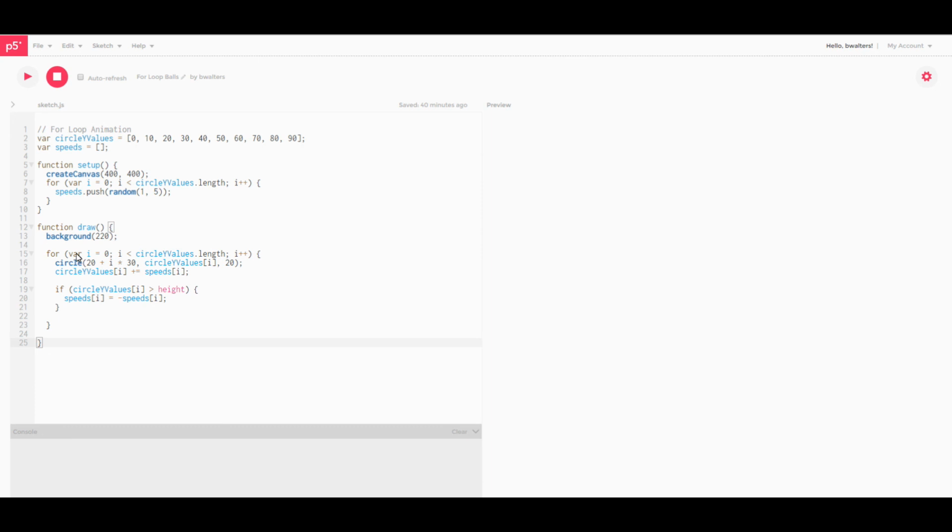And then down here, we have another for loop that's again starting i equals 0, i is less than circle values.length, i plus plus. So we're looping over these values, and for each item, we're going to draw a circle that's at 20 pixels plus i times 30, so that's just spacing them out by 30 pixels each and starting at 20. And then it's going to have a y value that corresponds to these y values and a size of 20.